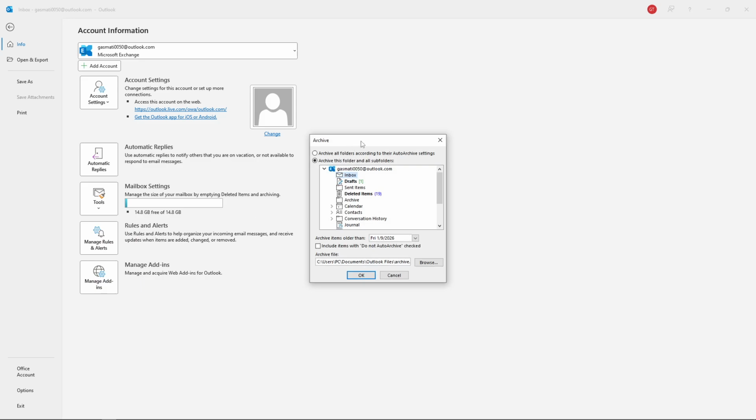This is the feature that allows you to archive emails based on their age, helping you maintain a clutter-free inbox over time. An archive window will now appear on your screen. This is where you'll configure exactly how and where you want your emails archived.